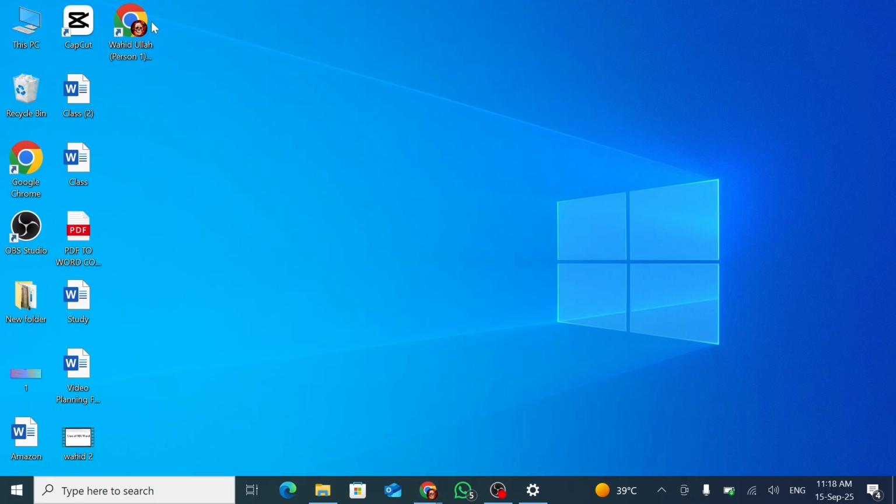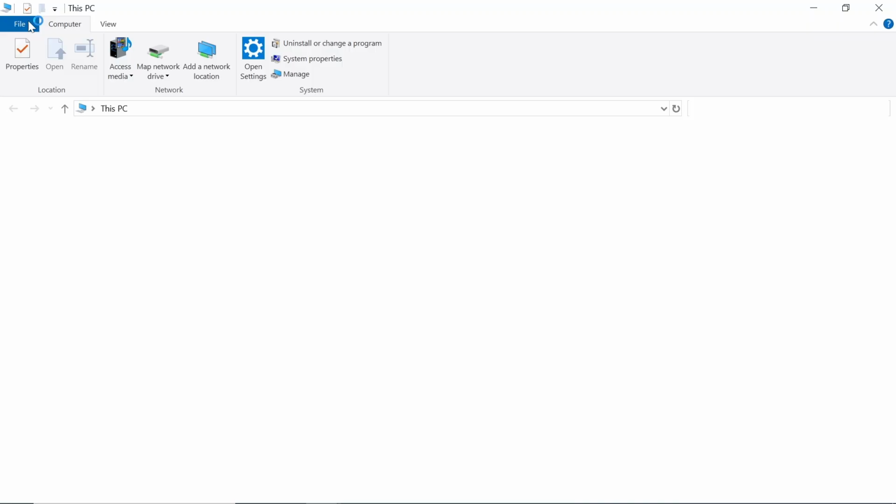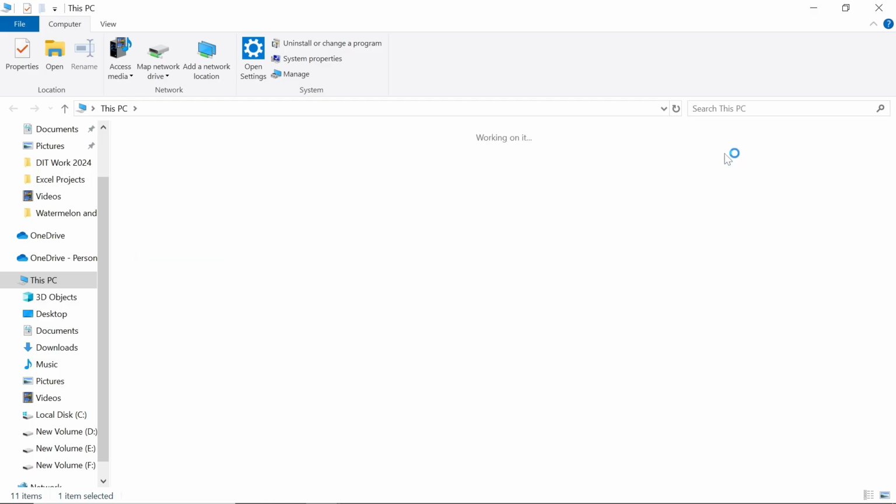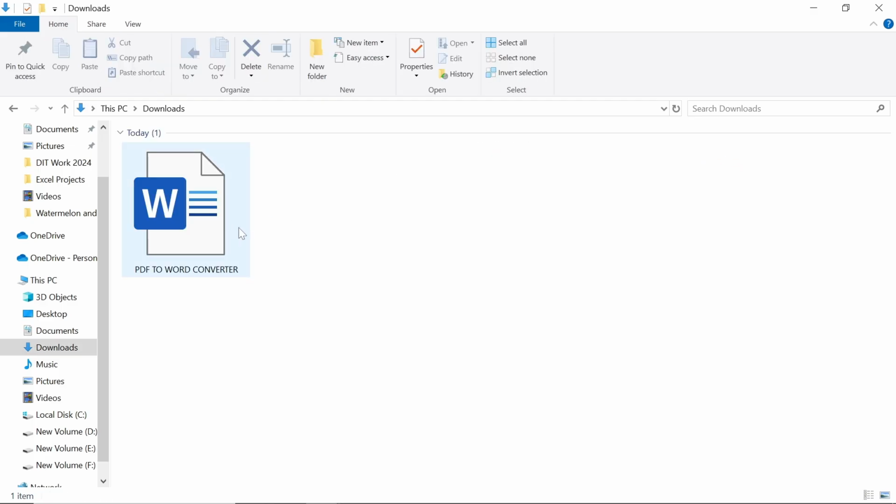Now, let's go to the Downloads folder on our PC and open the Word file we just downloaded. This will allow us to review the contents and ensure that all the text and formatting from the original PDF have been successfully converted.